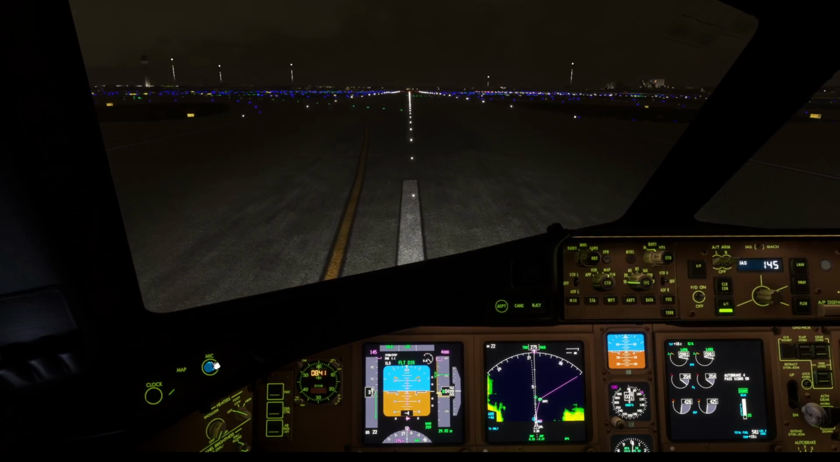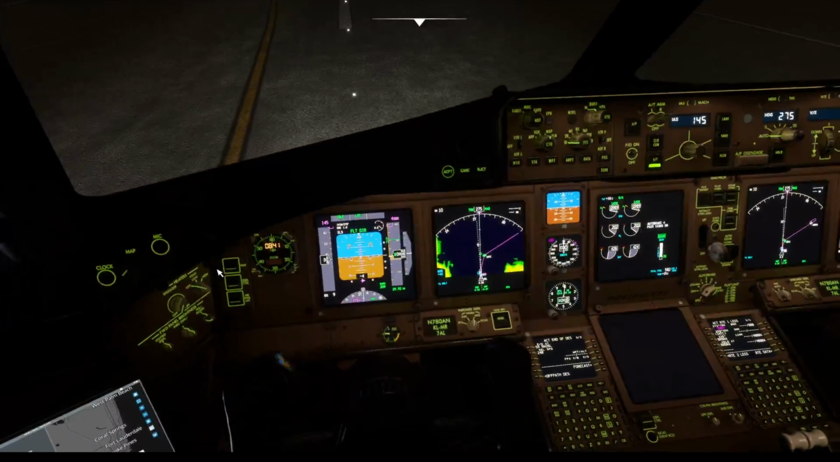So there you go. That's how you land an airplane in some pretty rough weather.